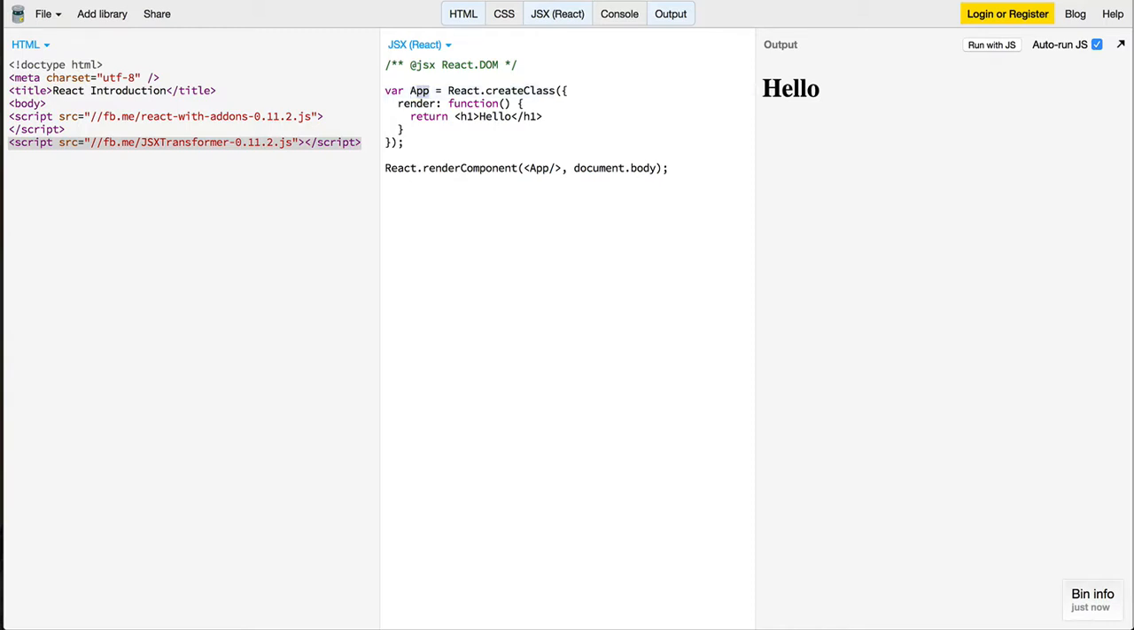After we define a React class, we can use it by saying react.render component, and again making use of this JSX syntax to say create a new app instance, and then after this app instance is created, display this instance and mount it on top of document.body, which is the body element defined.